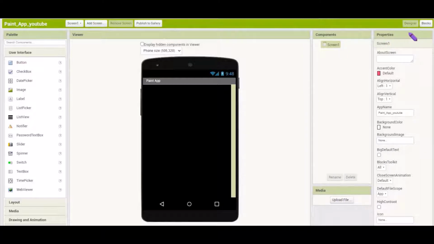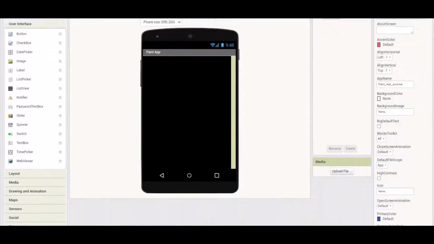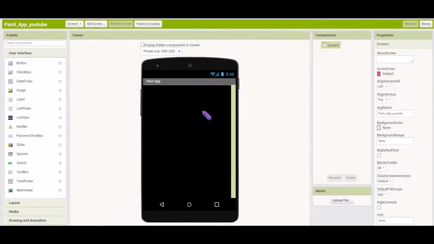And the next is properties. In properties, we can edit whatever we want. We can edit them here. Okay, so that's it about. So let's do an app. So we are going to do today a paint app. So yes, paint app. For paint, we need buttons. Okay, let me teach you.